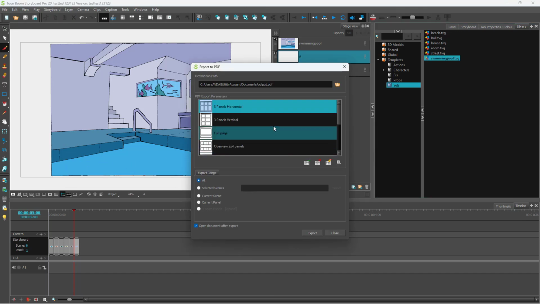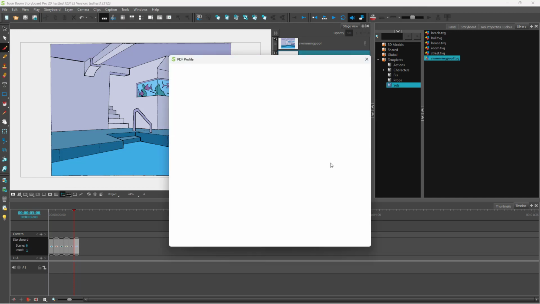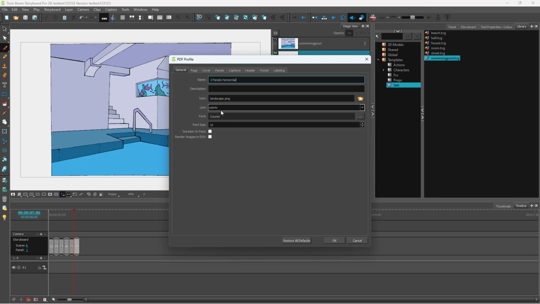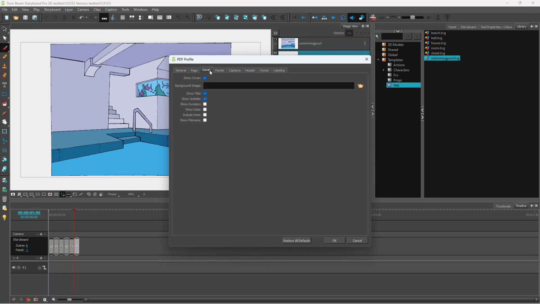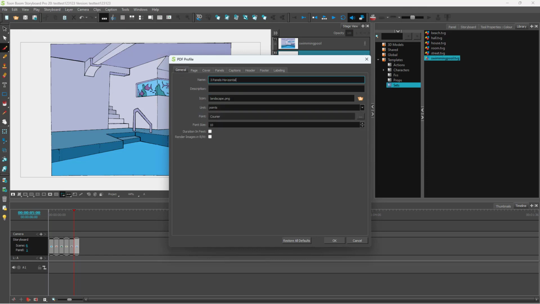Once you do that, you can select a format that you want. To work with the cover page, you can click on Edit Profile. Once you do that, over here on the top, you can see Cover is an option. Here you have an option to show the cover, as you can see right here, and show the duration, date, and include notes, and show the file name over here as well on the cover page.